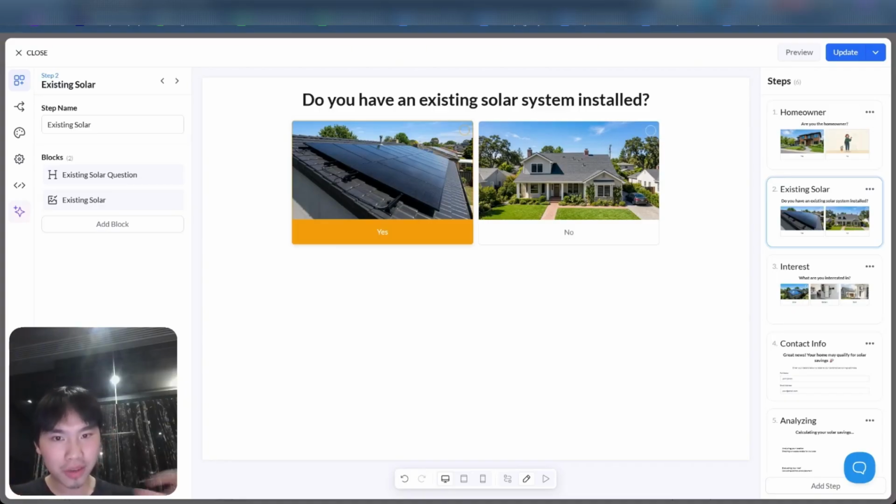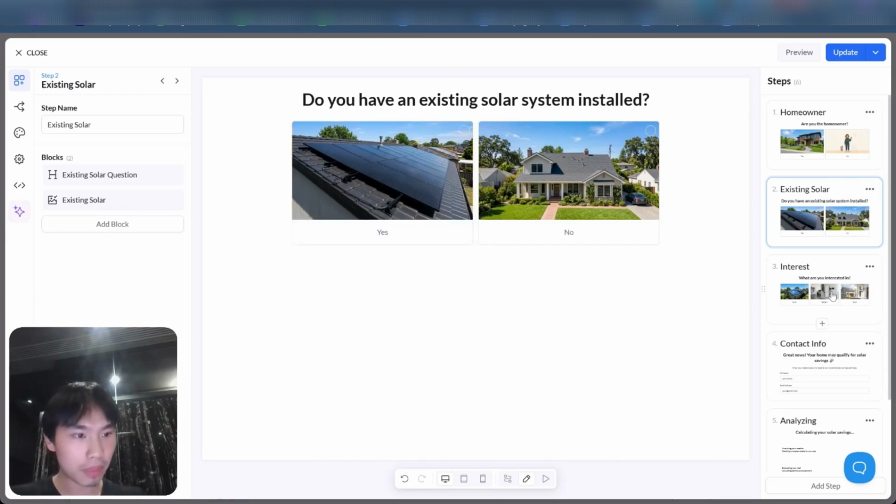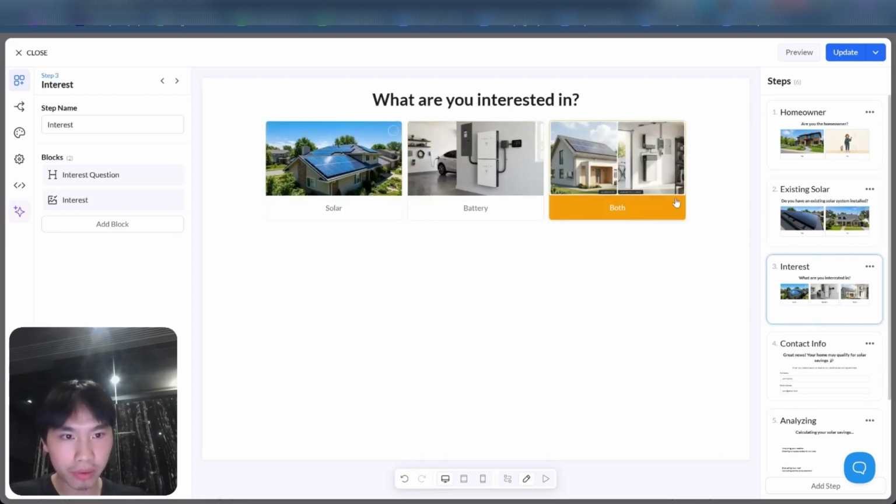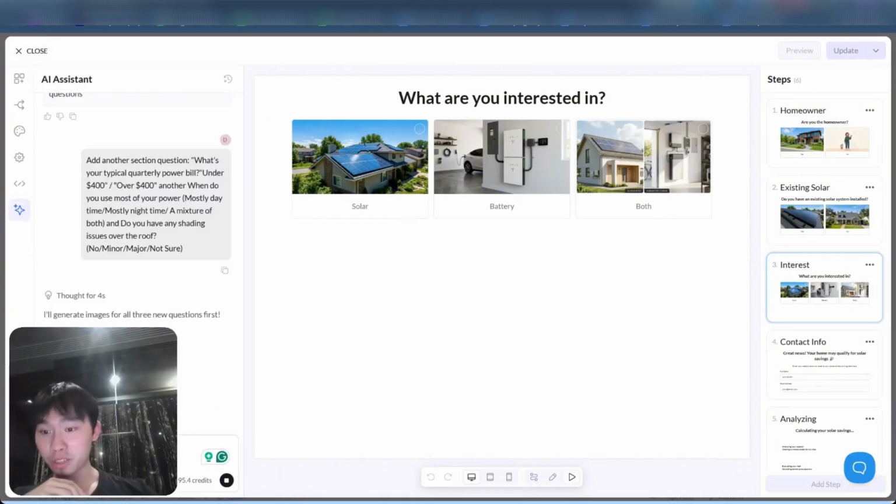And with all of this with the funnel, your goal is basically to maximize dopamine in your specific lead or consumer. So they click through the funnel and go to the end, right? Because you want to make sure they fill out their information. What were you interested in, solar, battery, or both? Right? So I basically put three questions in. I'm going to prompt it to have a bit more, I think. So yeah, the AI is at work again.